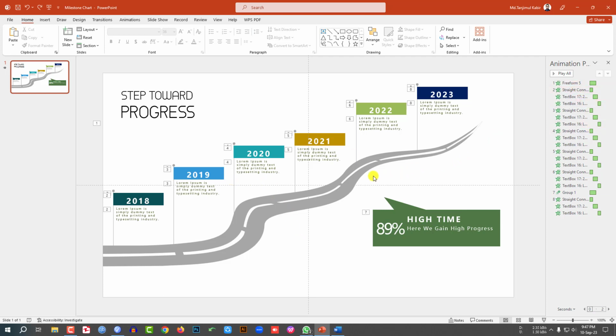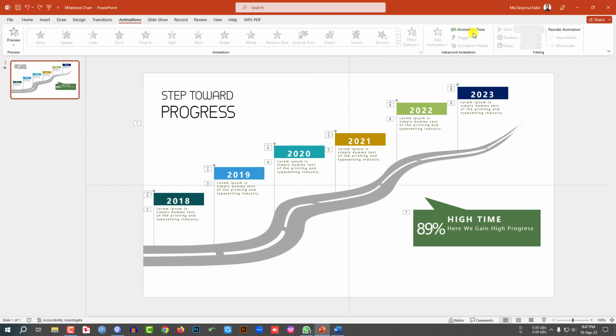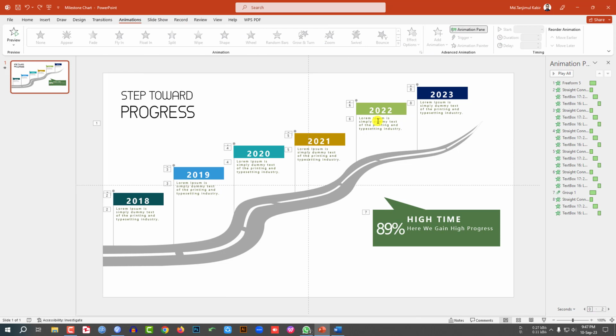If you want to change it, you can easily change the animation from the animation pane, and you can add your own text here.